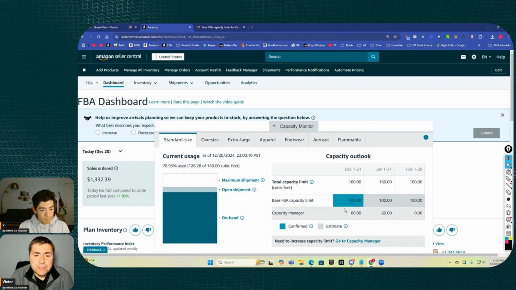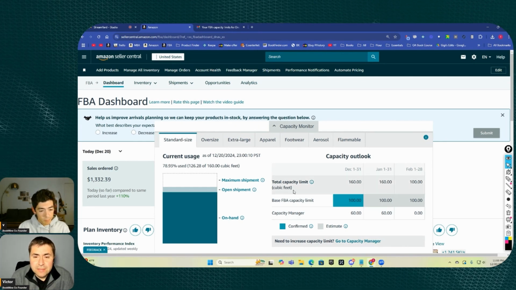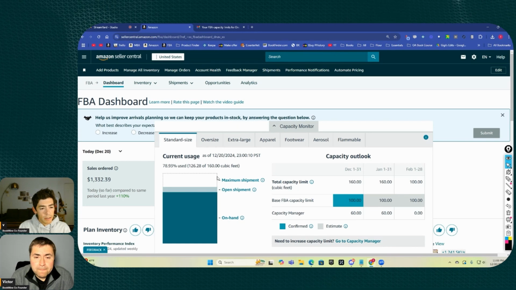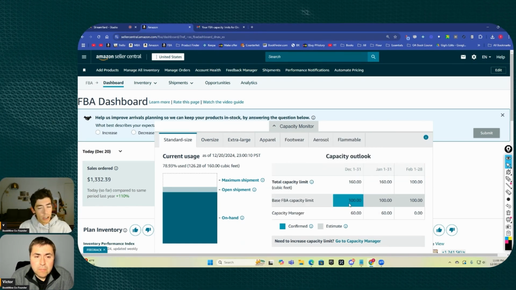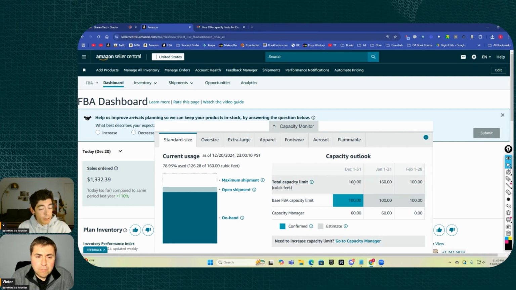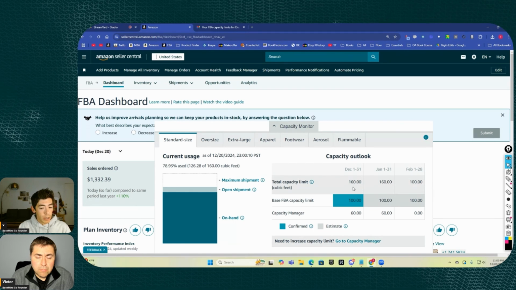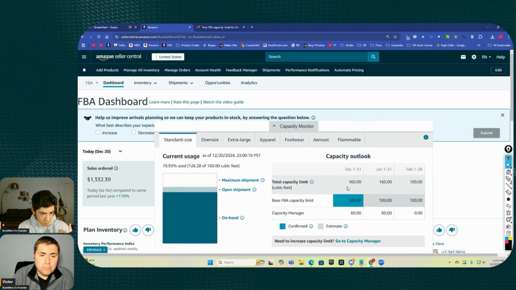While we're still here, Georgie, how much did you ask for here, and where can you see that on this chart? Yeah, very good. Basically, I was at a base limit of 100. That's what it shows here. The base FBA capacity limit was 100 cubic feet. I requested 60 cubic feet additional to that, and you can see it was granted. So now I have up to 160 cubic feet that I can use.